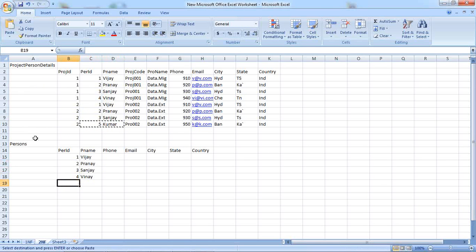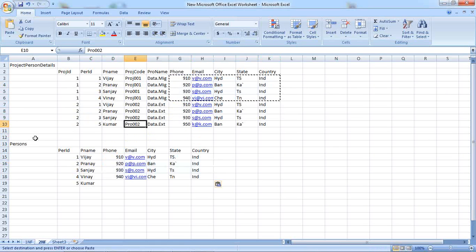Copy this. Now phone number and email IDs. Let me copy this. Now let me paste it here. Now I just separated person details and I saved that person details in persons table.